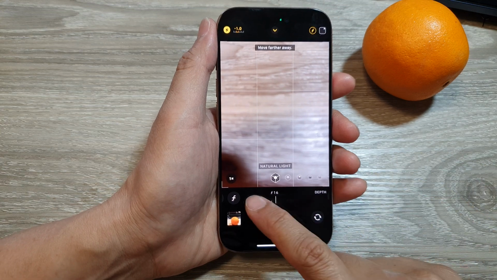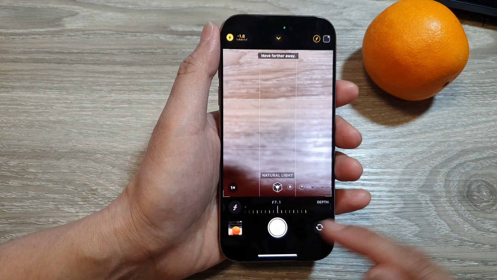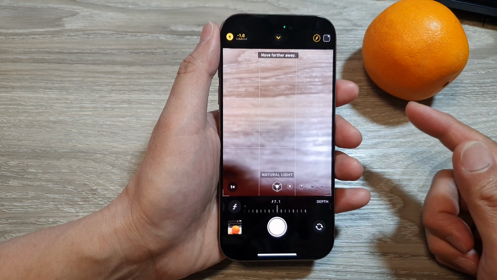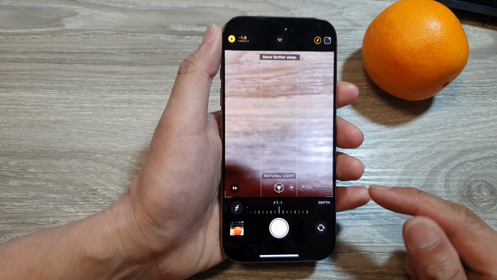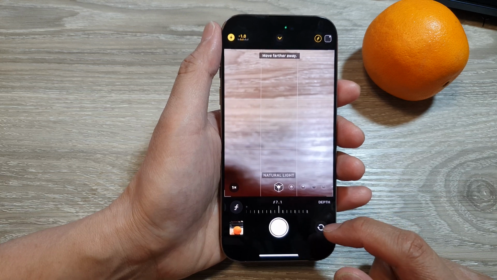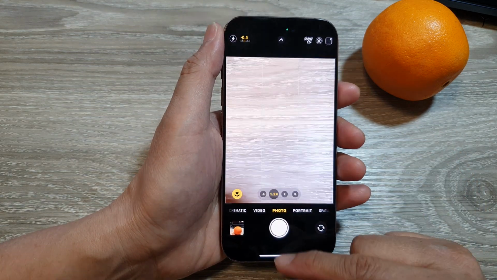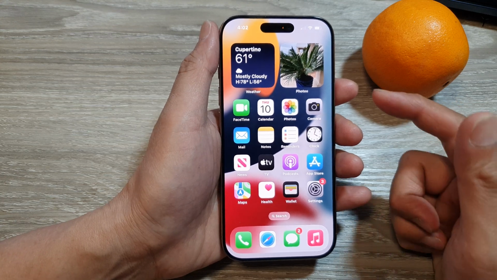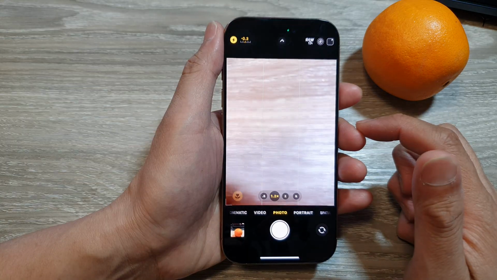How to change the camera depth of field to increase or decrease the background blurriness of the picture on the iPhone 16 series. First, let's go back to the home screen by swiping up at the bottom of the screen. From the home screen, launch the camera app.